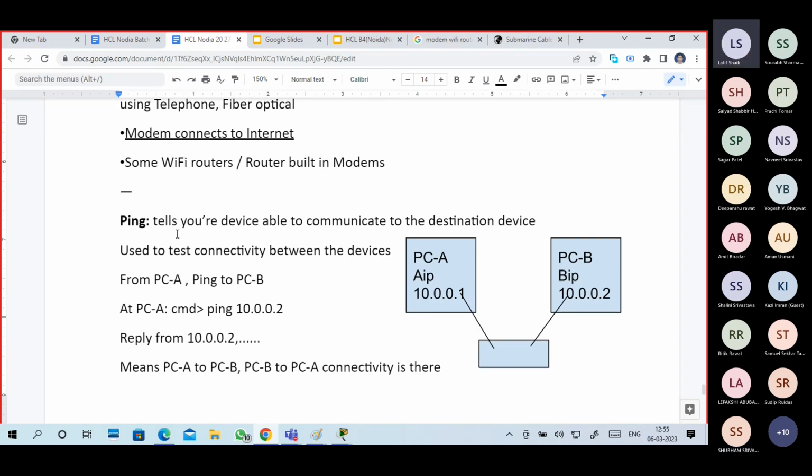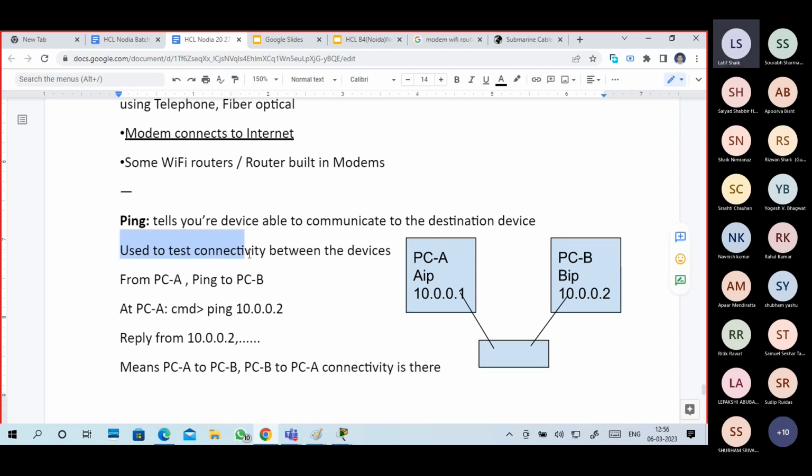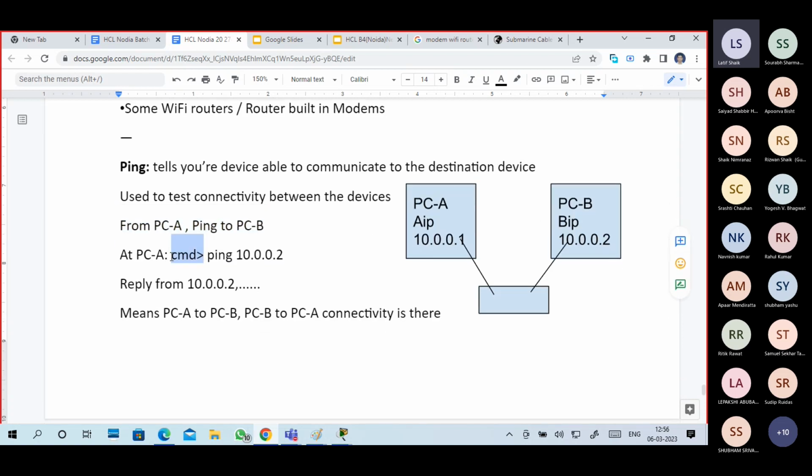Okay, good. Guys, I will tell two very important commands. One is ping, another one is tracert. Ping is a command that tells whether your device is able to communicate with a destination. For example, I have PC A and PC B. A is trying to ping B to test connectivity between A and B. So what is the ping command? Use it to test the connectivity between devices. I want to test communication from A to B.